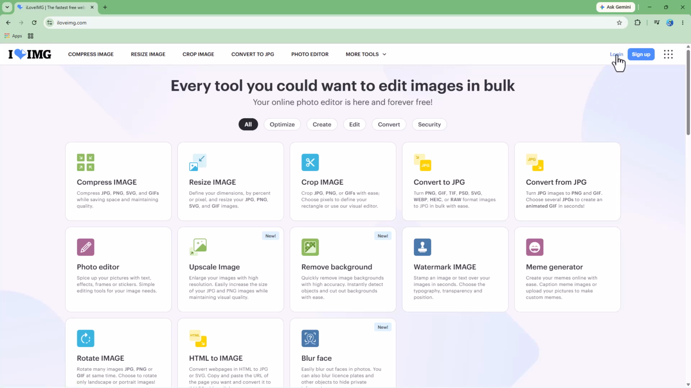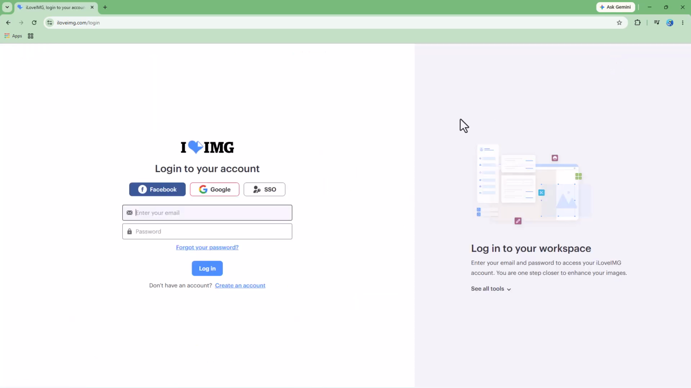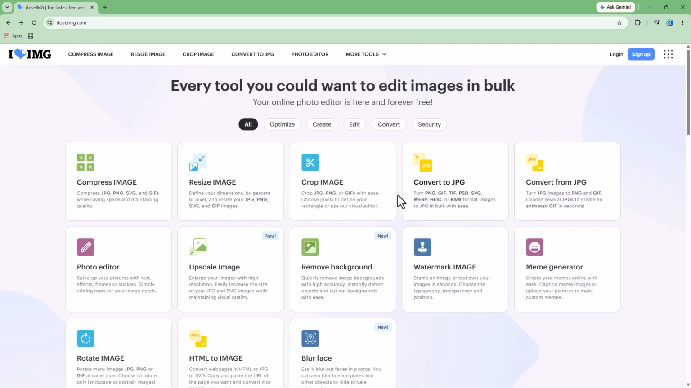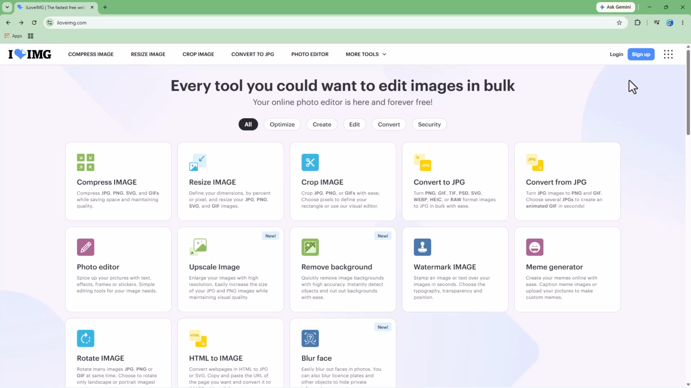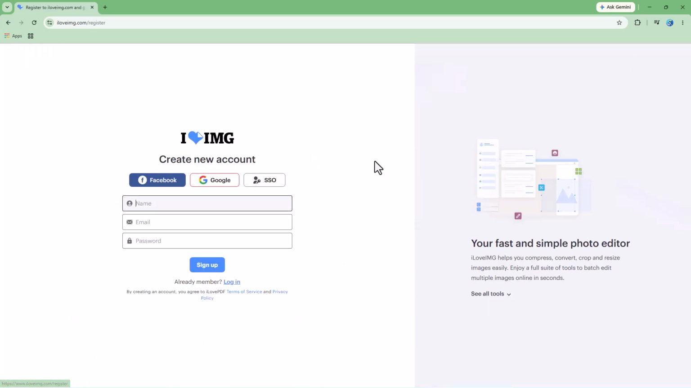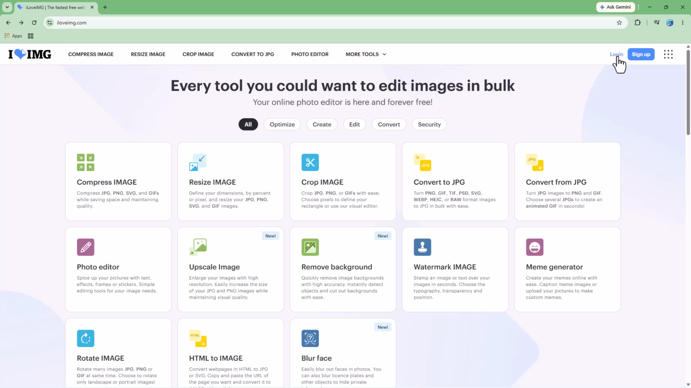If I were to click, let's say for example, on login right here, then I can log into the account as well. You can actually do basic processing right here. But if you want to save some personal information, it is a good idea to sign up for an account. So you can enter your email and so forth right here, or you can log in.